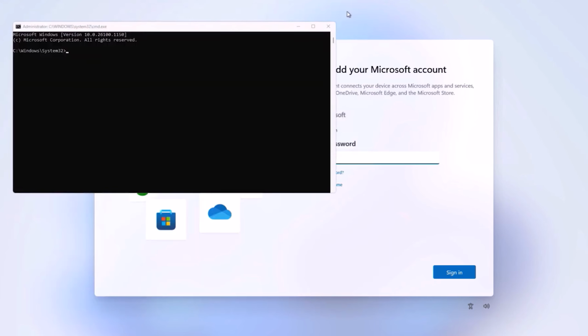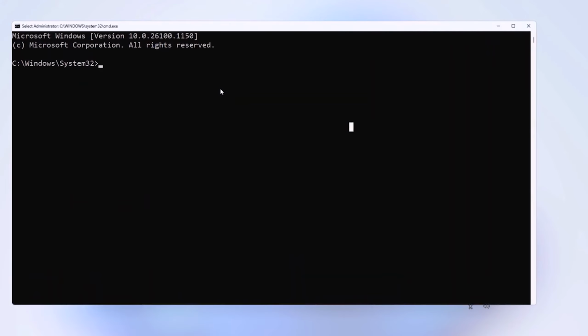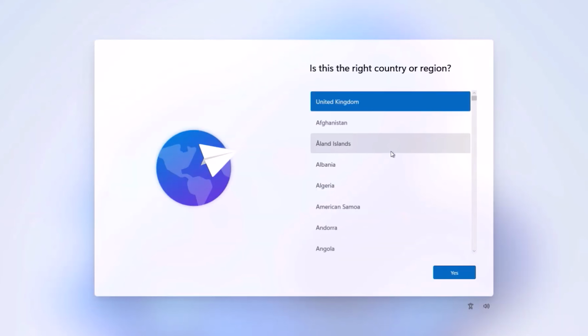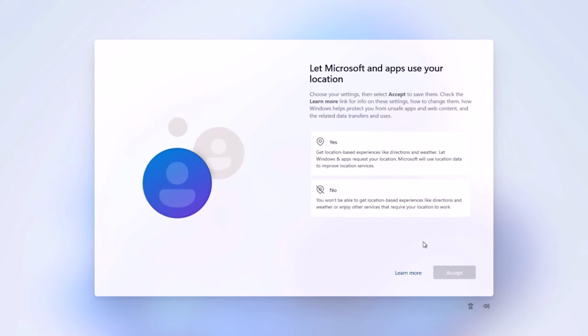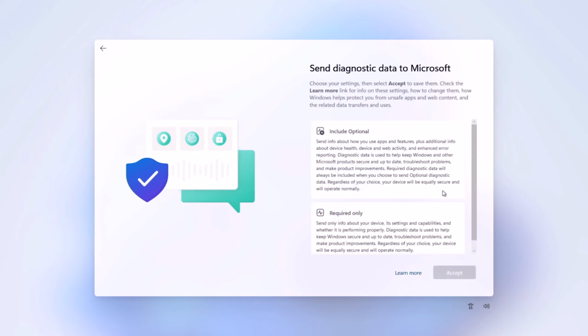Tip number 2. When you're in the out of the box experience, you can unplug your internet. Press Shift plus F10 and type in OOBE\BYPASSNRO. Your computer will restart and you'll be able to press I don't have internet in the network tab, and you will bypass the creating a Microsoft account part.